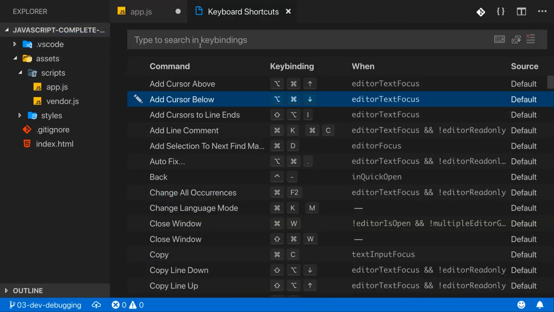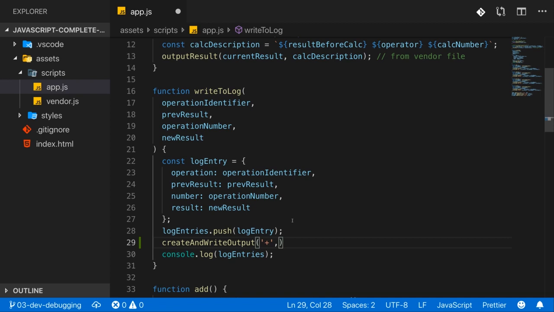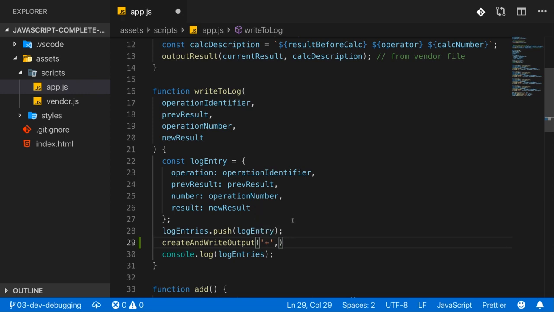If you ever close this menu for some reason, you also get a shortcut for this. So let's quickly check this and maybe just type parameter here. What we see is we got this trigger parameter hint shortcut, which is this combination, Shift Command Space in my case. So if I now type Shift Command Space here, you see this menu reopens. So that's also really convenient.